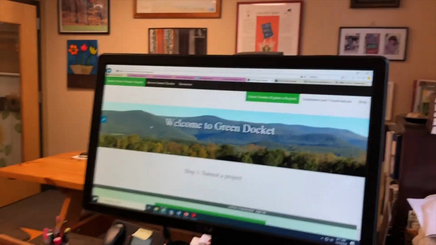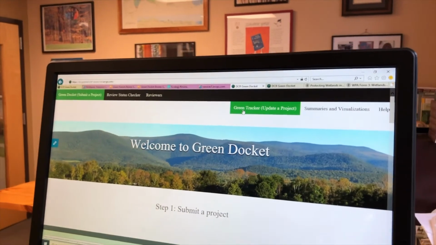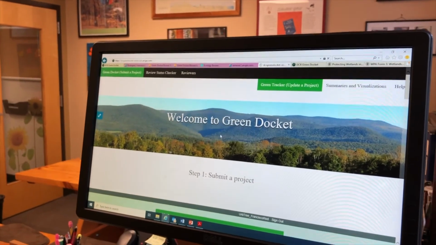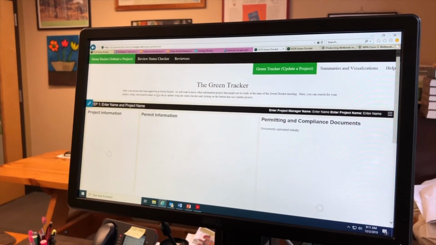You've done Green Docket, you got approved. A key component of the Green Docket process, or the website, will be tracking that permitting and compliance information. And that's really critical here. You're going to go into the Green Tracker, and this is the place where you're going to be uploading your order of conditions, telling us the date that it expired. If we click here, this will be the Green Tracker.